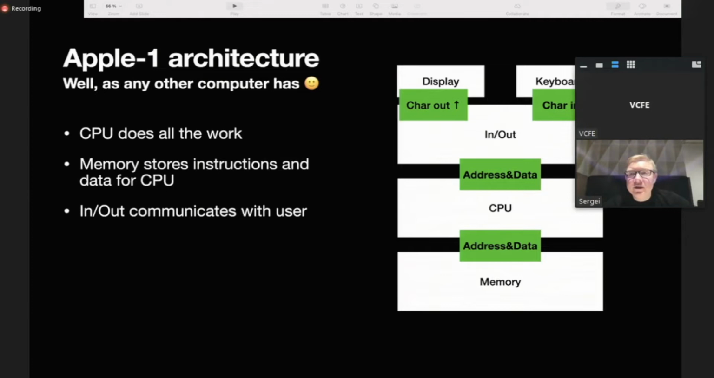Apple One has a very simple communication method. It has just a keyboard that works in a kind of serial mode. It sends one char at a time, and displays the same. The display is a kind of terminal. So you send a char, you get the signal from the display that the next char could be sent, and you send a new one. And so it is text mode.